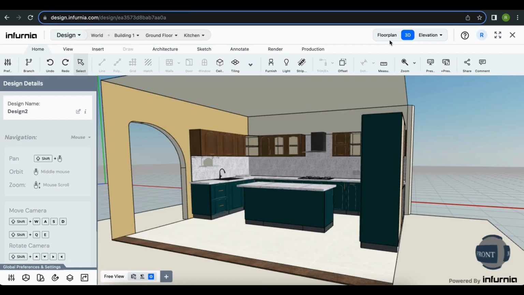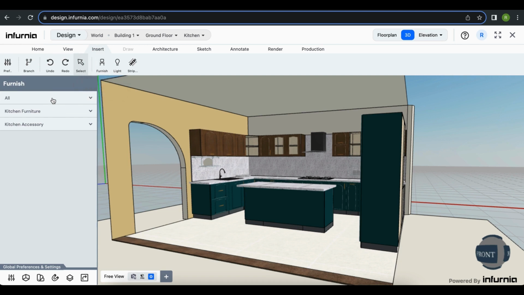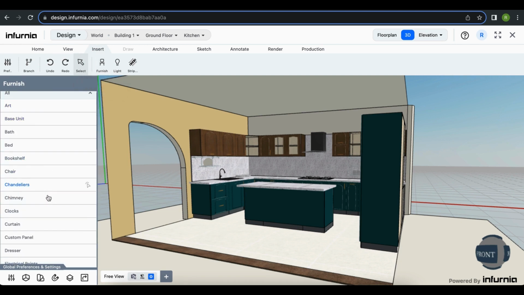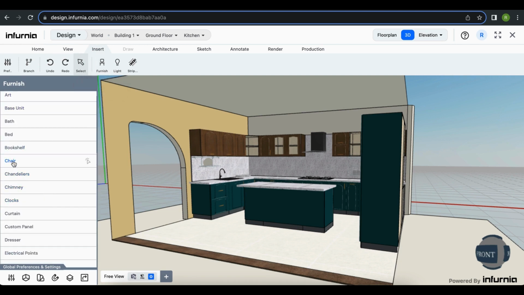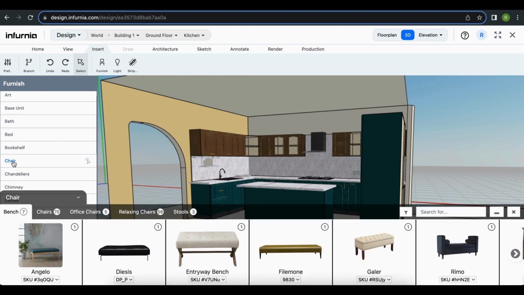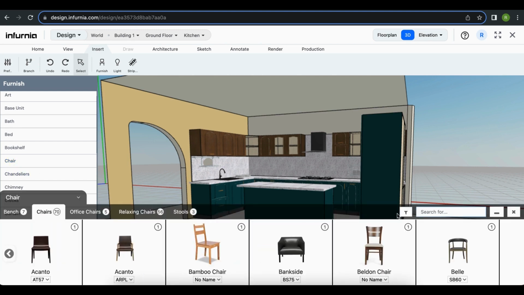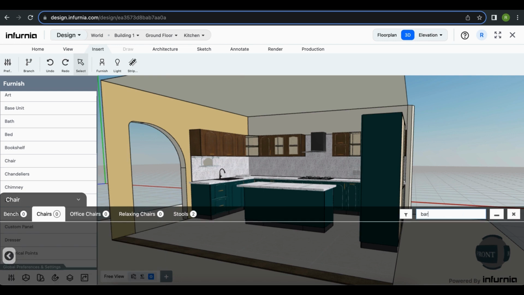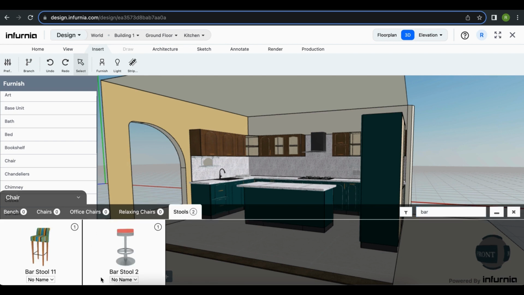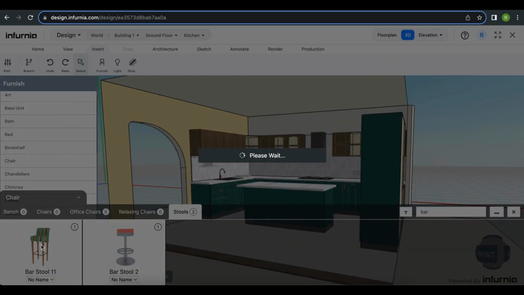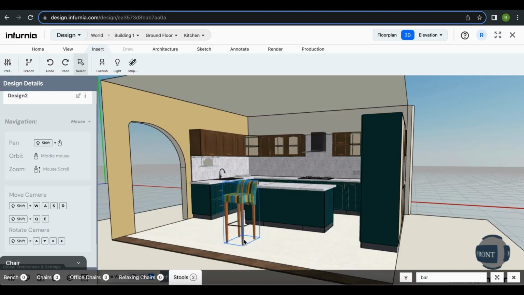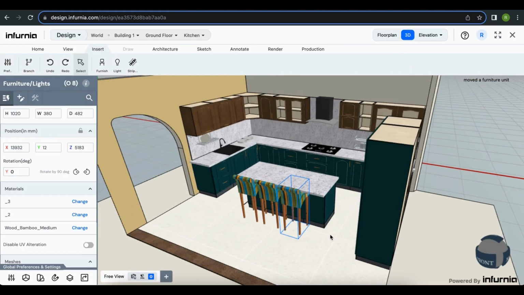Add any furniture that you want by going into insert and going into furnish. You will have more furnitures in your all option. And suppose if I want to add any bar stools, then I'll go into the chair option here, wherein I can search for bar stools by typing in the search button, and I can see that there are 2 bar stools. So I can go into the same and I can select the bar stool that I want. I'm selecting this particular bar stool. So as you can see, this bar stool is now added.